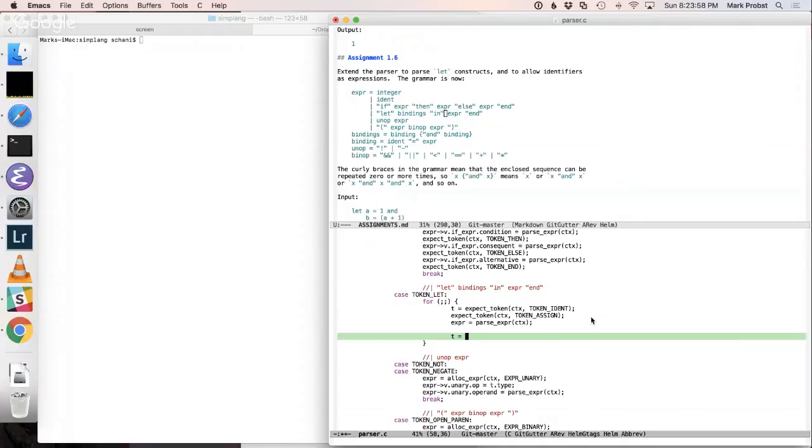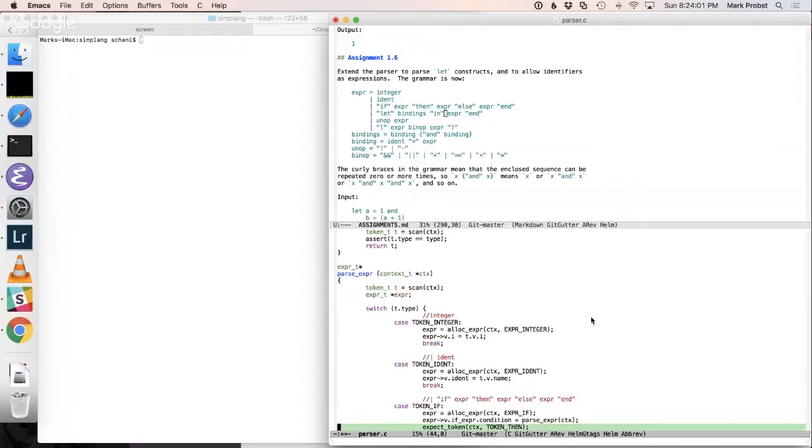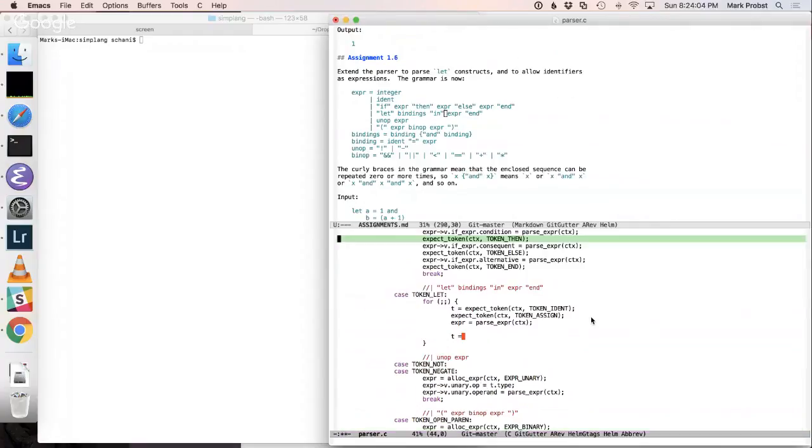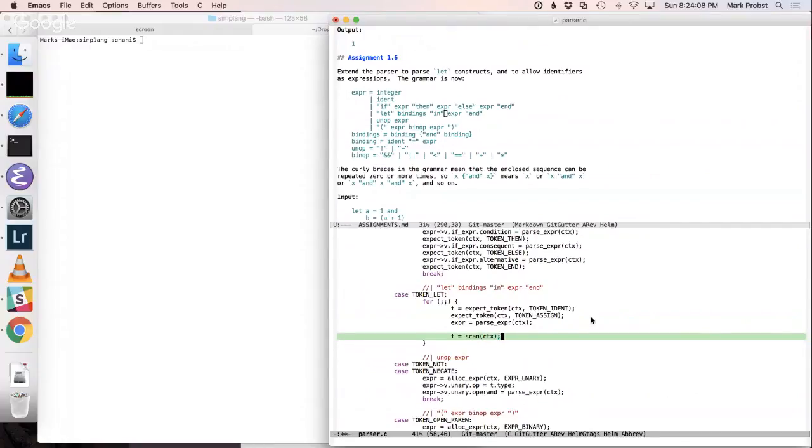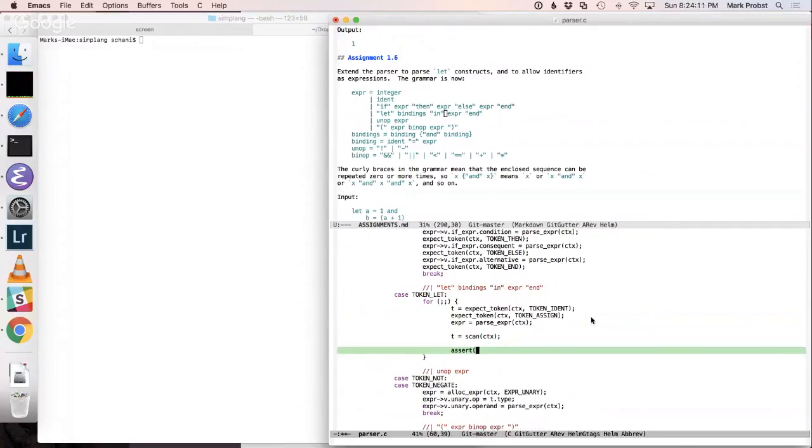I'm going to say t equals, what is it called? Scan token, t scan from context. Scan from context. And now this, I'm going to assert t dot type, yes, t dot type is either token end or t dot type equals token in.